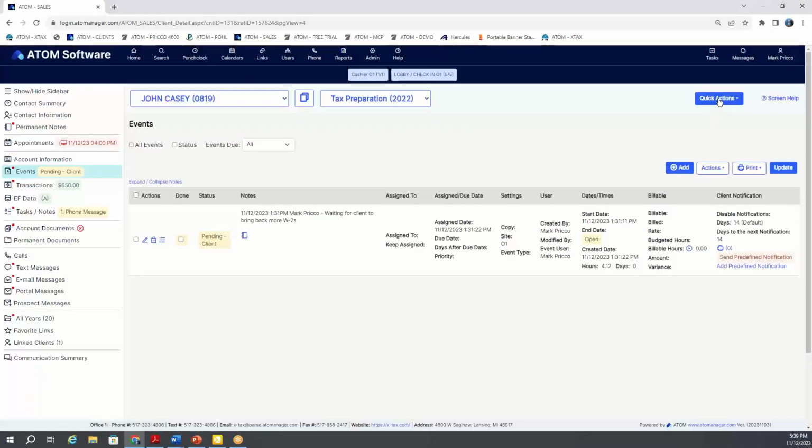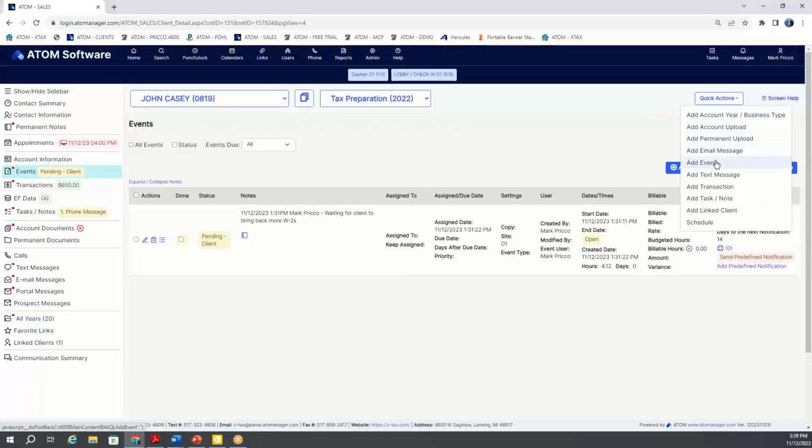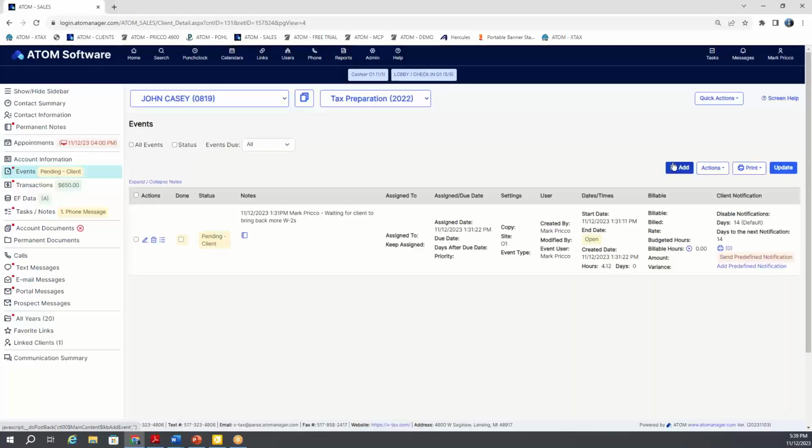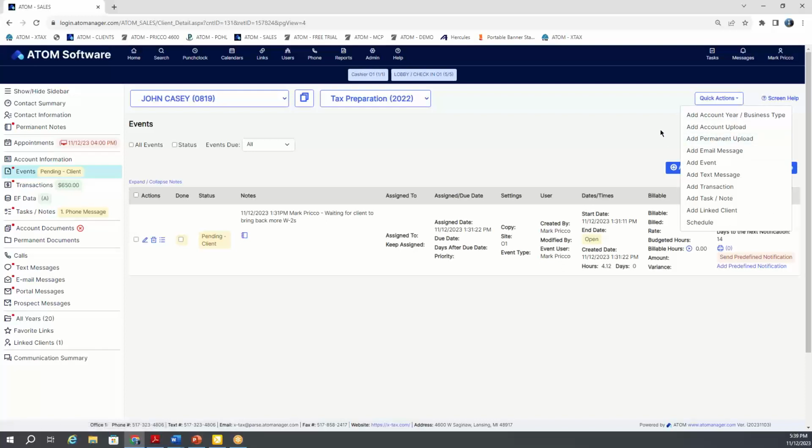Close it. And again, I can do the same thing from here. I can add an event from here if I want. It's the same thing. It's just I have the same functionality inside of each section that you can do for the most part from the quick actions. So whatever's easier for you. But the quick actions, I can add an event from any section. I could be down in my task notes and my transactions, I can add an event. So you're going to find yourself using this a lot. So you should be able to do things quicker now.